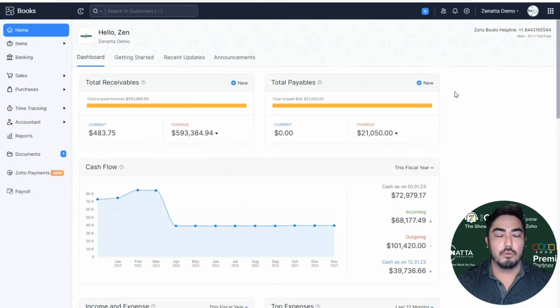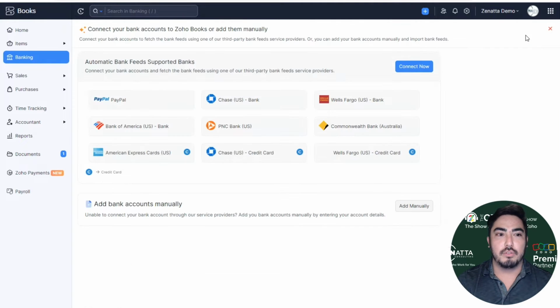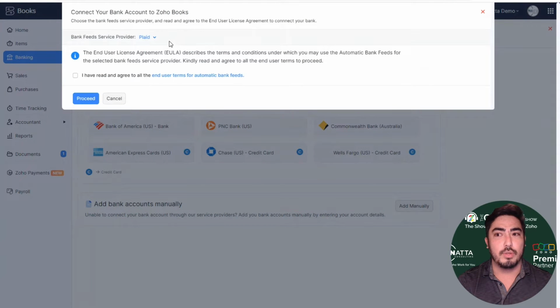From the home screen here, we will click on the banking module and go over to Add Bank or Credit Card. Once you've clicked that, you are going to then click on Connect Now. From here, you have three options of how you would like to connect your bank account. You can use Plaid, Token, or Yodlee. In this tutorial, we'll be going over the Plaid and Yodlee integration.